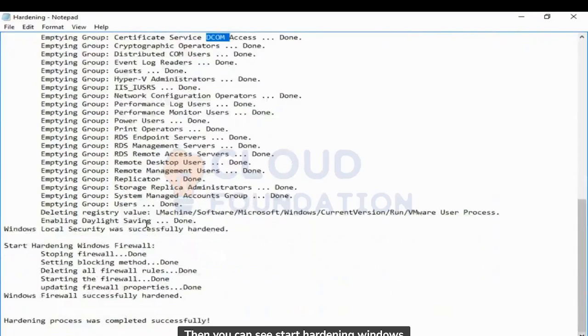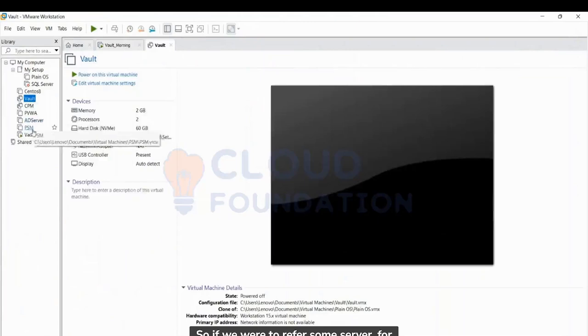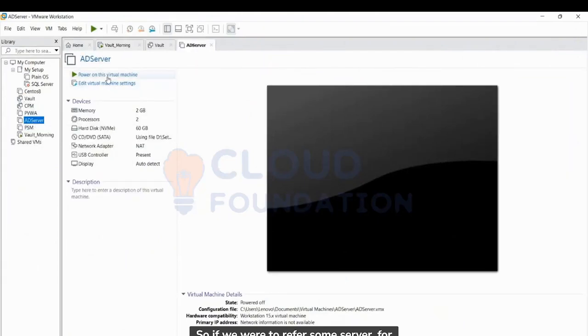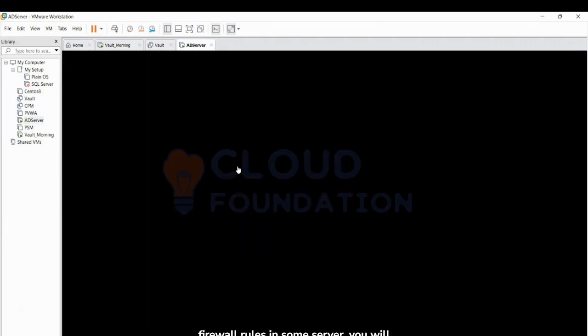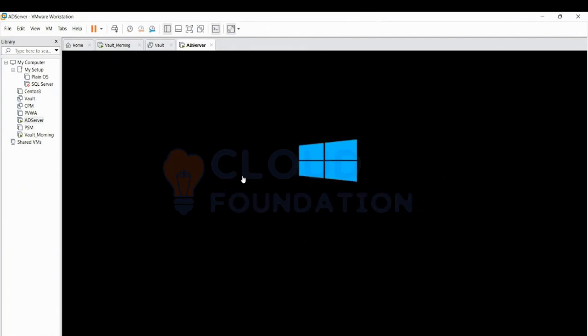Then you can see start hardening Windows firewall, stopping firewall, setting blocking method, deleting all firewall rules. So whatever the firewall rules are there. Ideally, once you install any kind of server, you would have a lot of firewall rules. So if we were to refer to some server as an example, if you were to refer to some firewall rules in some server, you will see that once you install any server, there are a lot of firewall rules.